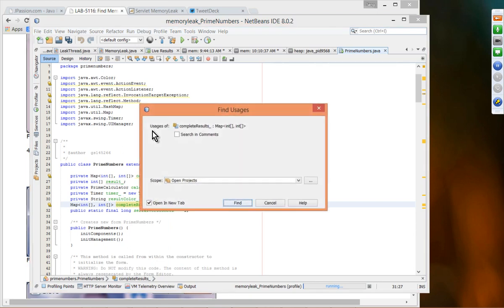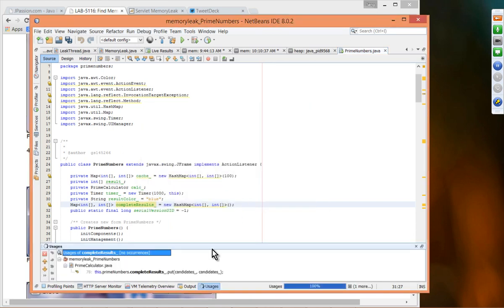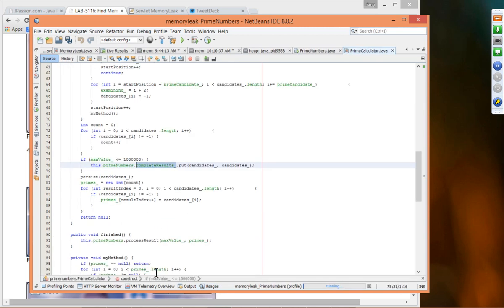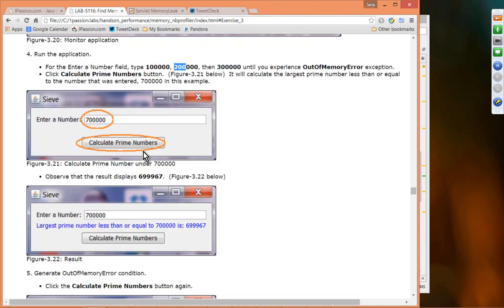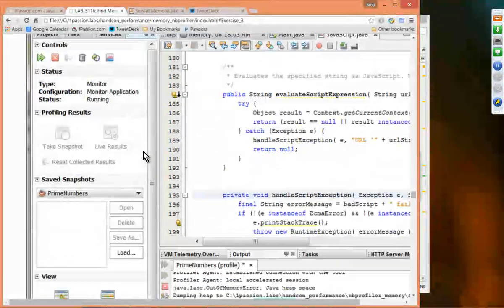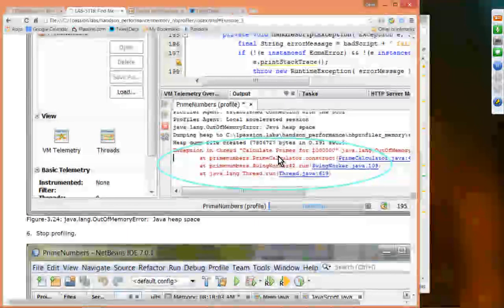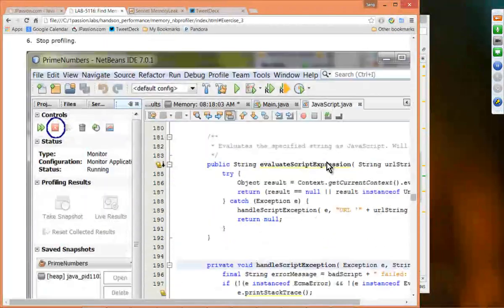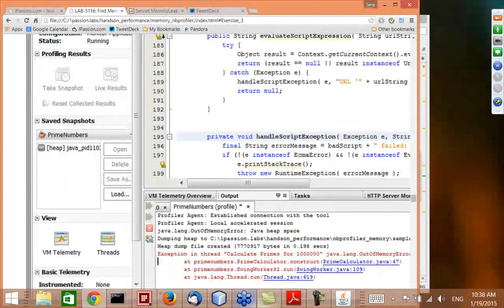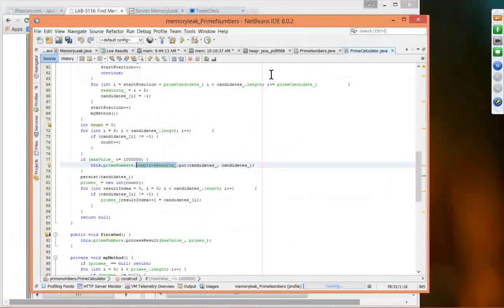If you go to usages, okay, and in the open project, you can find out this is where this int array is being added. Okay. So this is basically the exercise. Okay, so we did this. So start from the 100,000, 200,000, 300,000 until you get this out of memory exception. Okay, so yeah, we're gonna just stop for now.